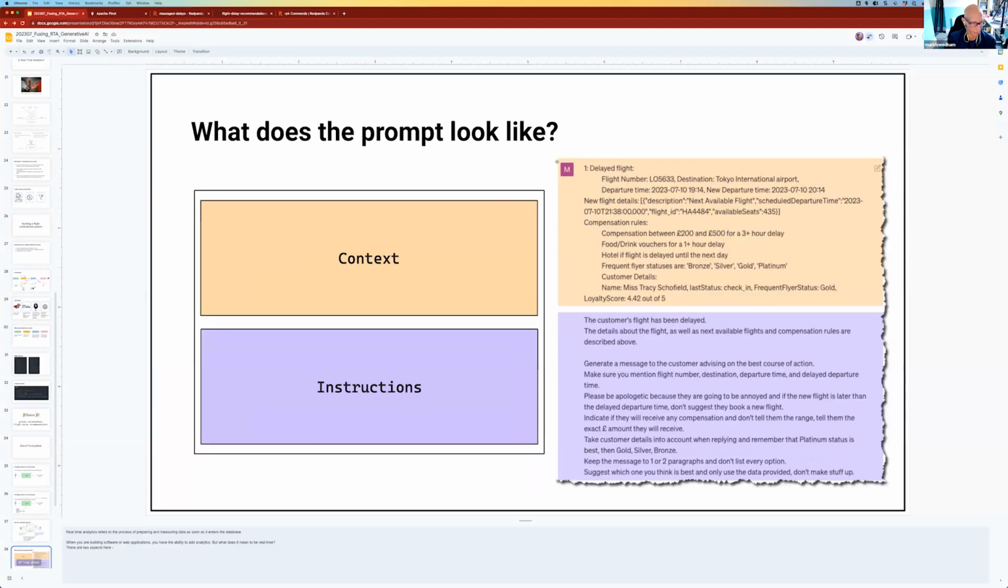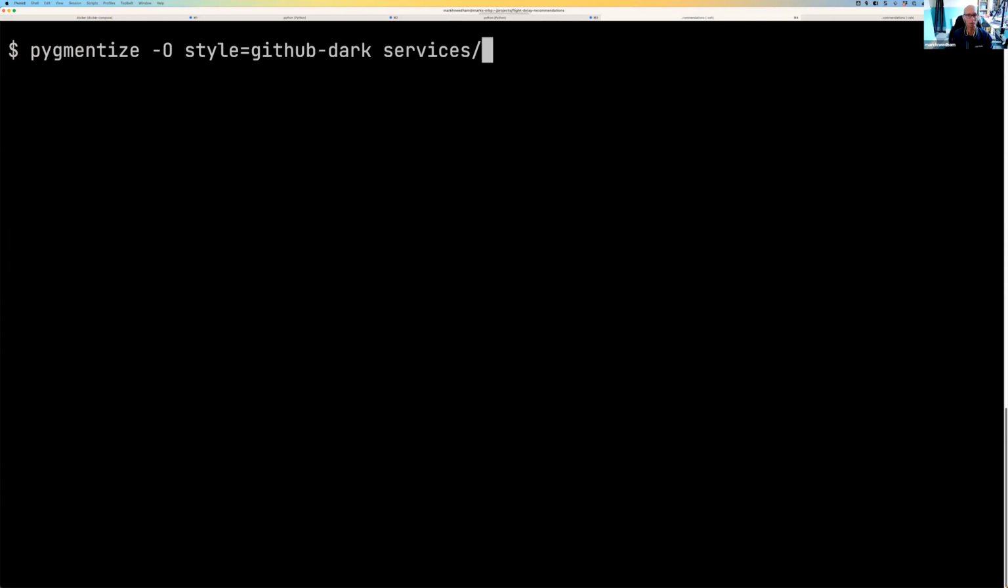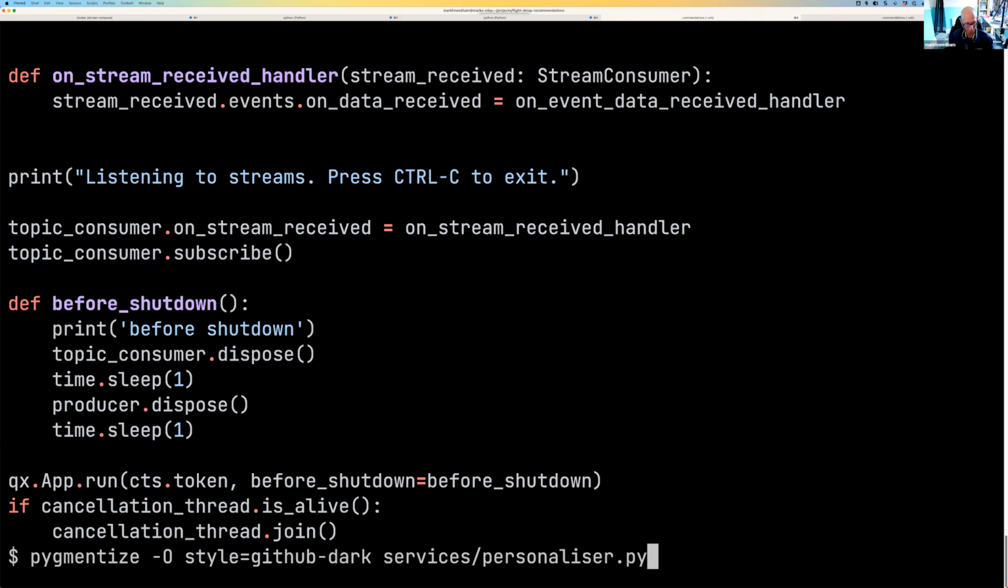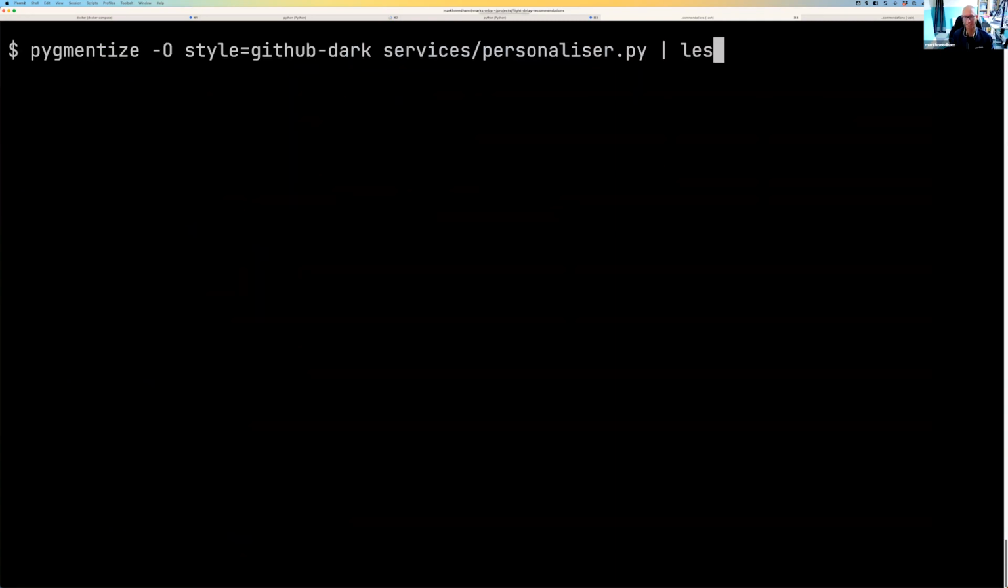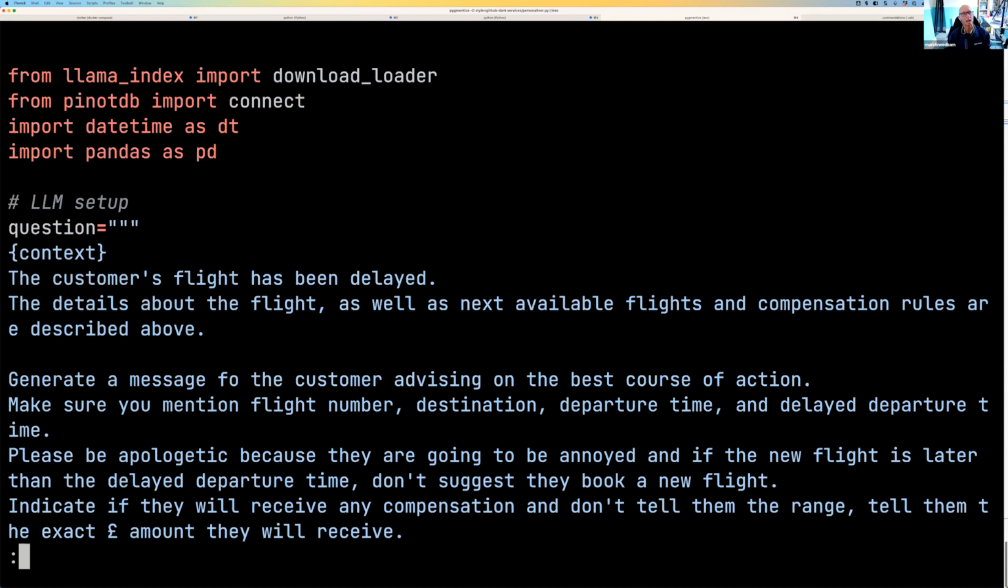If we now come back to the personalizer, you can see what this looks like in code. Oh, sorry, I should have piped that into less; it's a bit easier to read. We're using a library called LangChain. I've probably got too many imports on here, but this is a work in progress. LangChain is a toolkit that automates, in this case, generating the prompts, but it allows you to do a lot more than that.